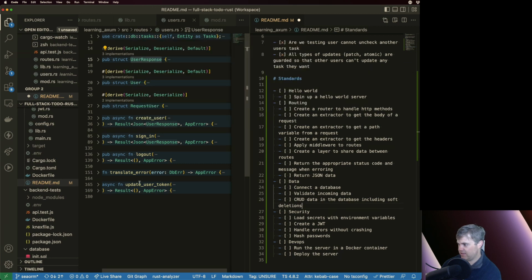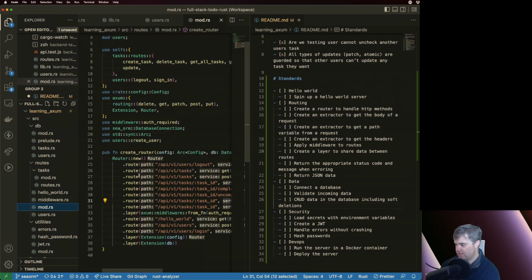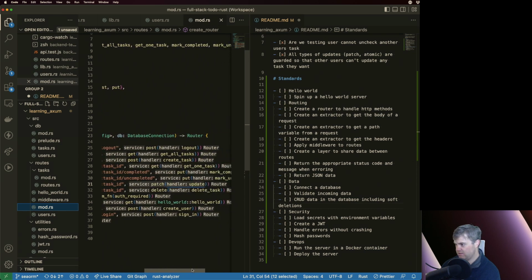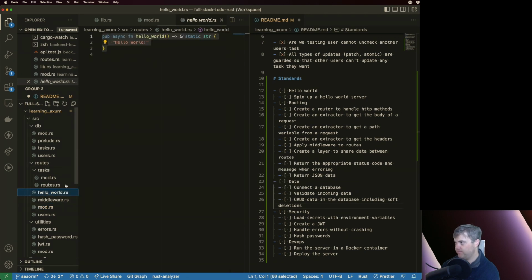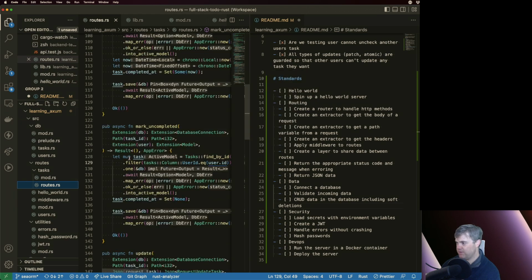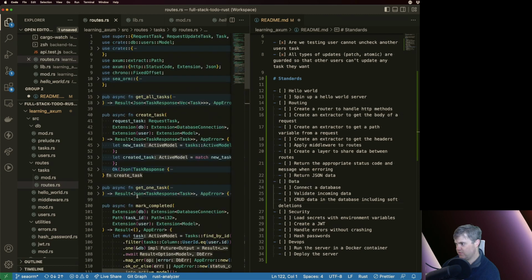Let's see. Anything else in here? Create the router. So we have middleware, I believe. So apply middleware. Have the layers to pass in data. We have a router. We can have our hello. Okay, we have our hello world. Mark on completed. Okay, so we have all of these too.